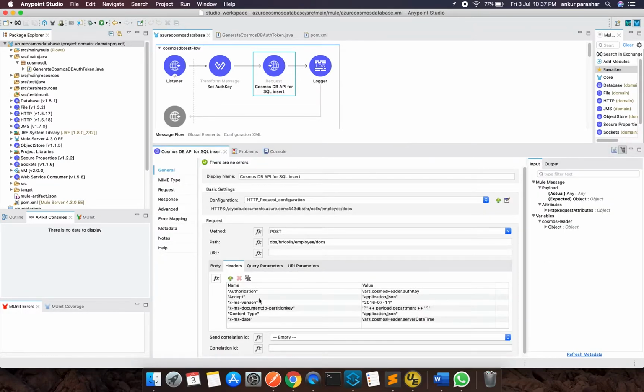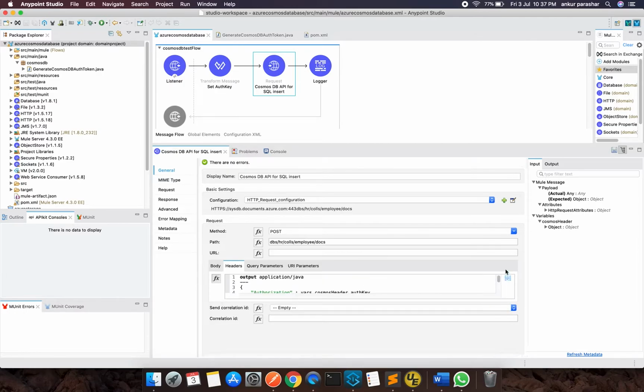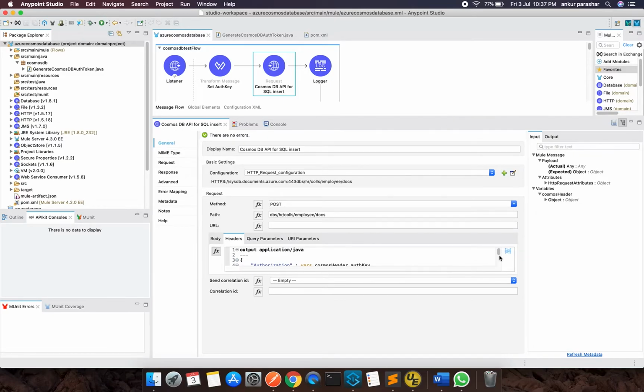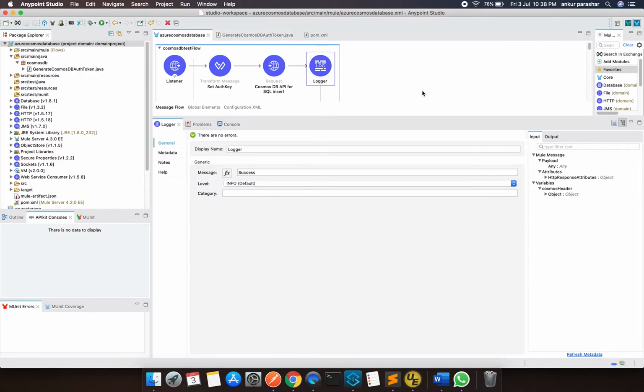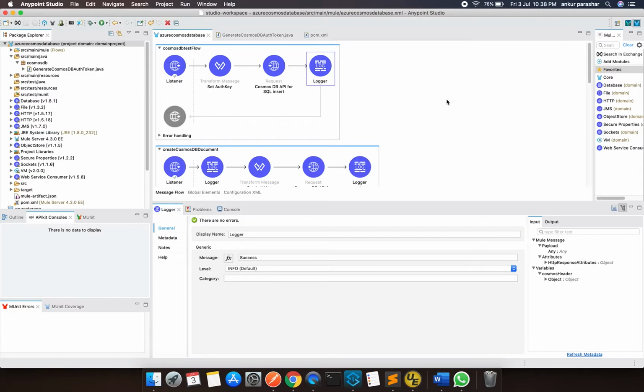It will ask for a couple of things which we have already set up in the transformer. So it is for authorization, so we will be setting the auth key. Application JSON is the accept type. For the x-ms-version, you can put anything, but I have used this one as a sample. After that, we need to pass the partition key. So the department will be the partition key for me, and the content type is application JSON, and the server date time. That's it. And after that, there is a simple logger. Let me quickly run this.